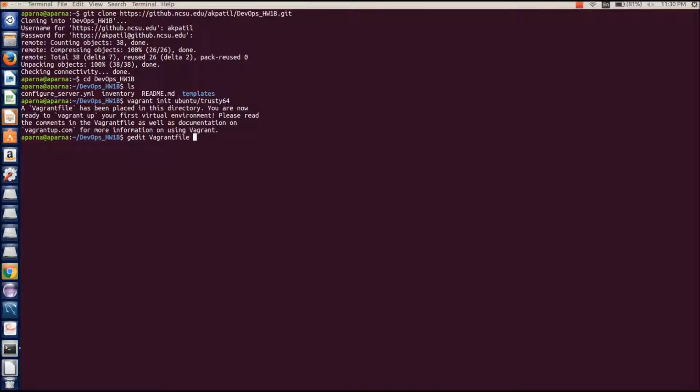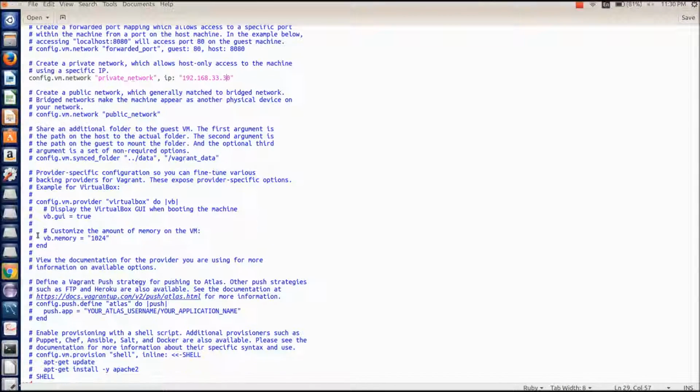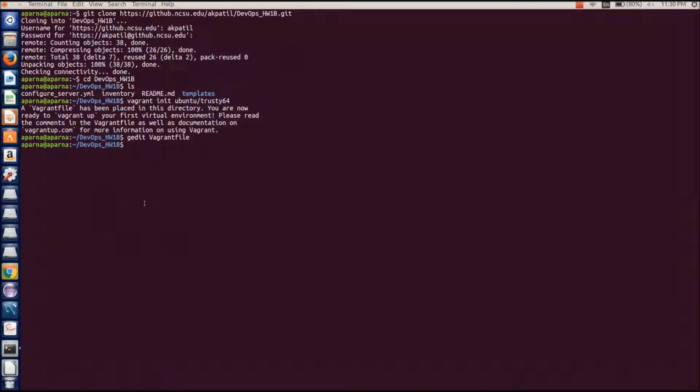I need to edit this Vagrantfile to replace the IP of the VM. This is the line to replace the IP. And I'll be providing 1 GB of memory to the VM. Save this file and run vagrant up. This will start the VM with the provided configurations.